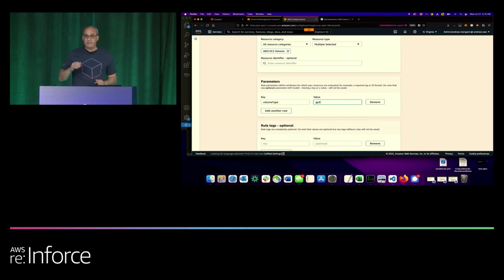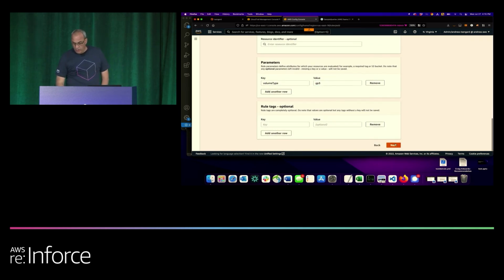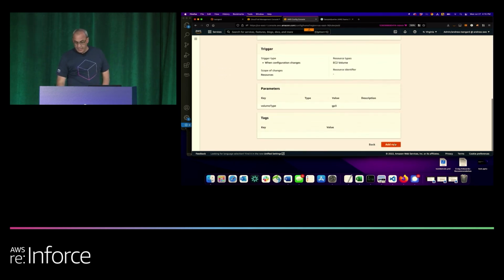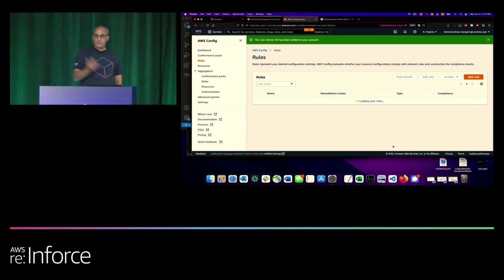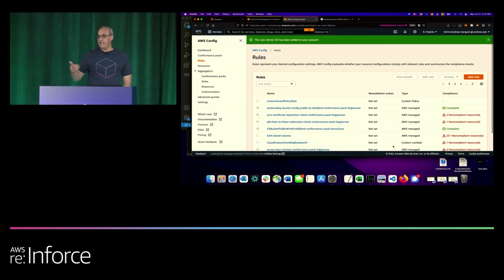So you can add multiple criteria just by editing the DSL on the rule. Now we have our rule all set up. It's a review here, and we add the rule. And as soon as we add the rule, it's going to trigger a reevaluation of all the resource types EC2 volume. And in a couple of minutes, I will have the state of those resources according to that rule.